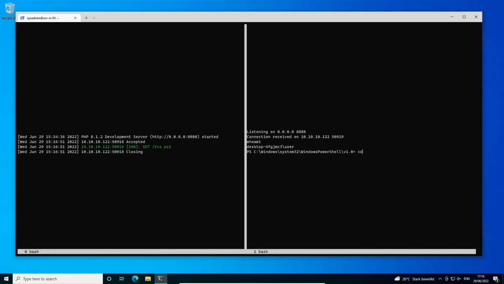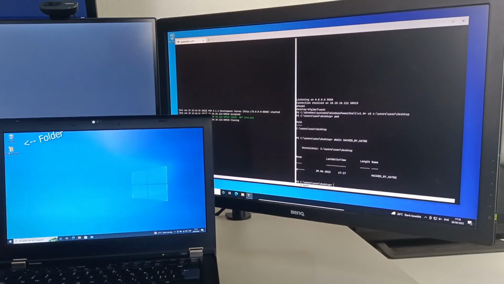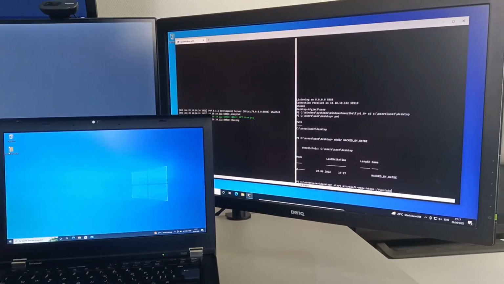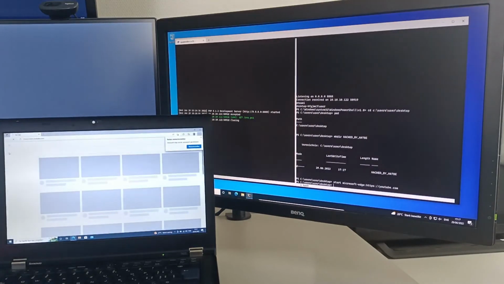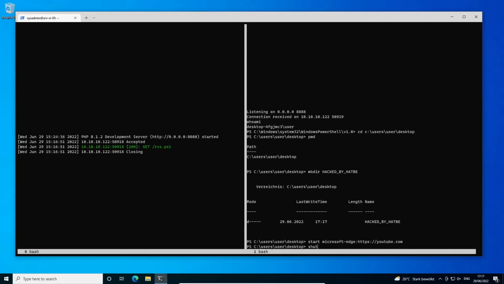If I now go to the desktop, I can create a little test folder to see if it works. The folder is now on the desktop. I can start the Microsoft Edge browser with a page. I choose youtube.com. And now I shut down the computer.